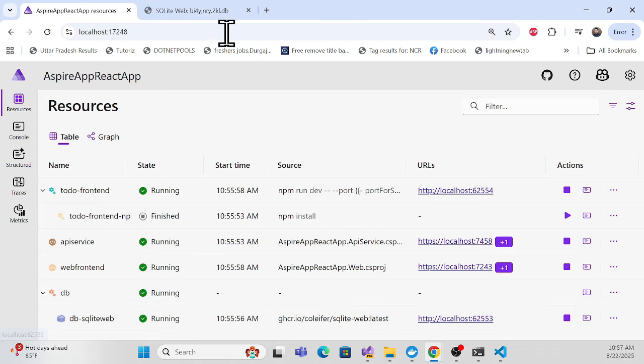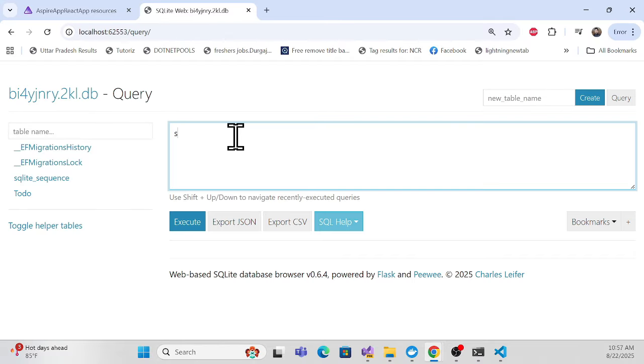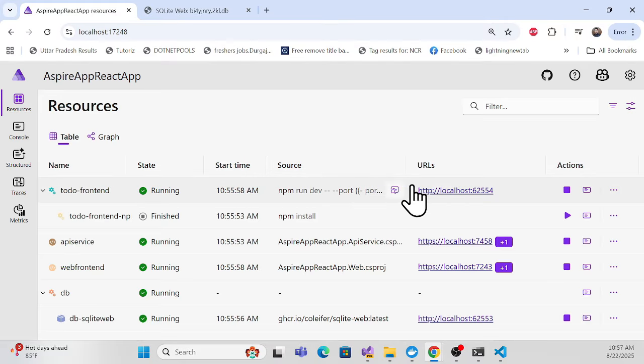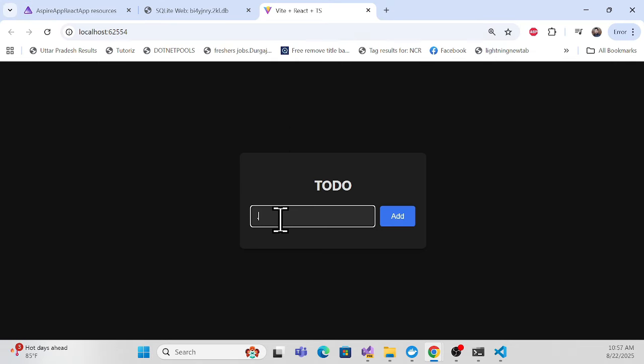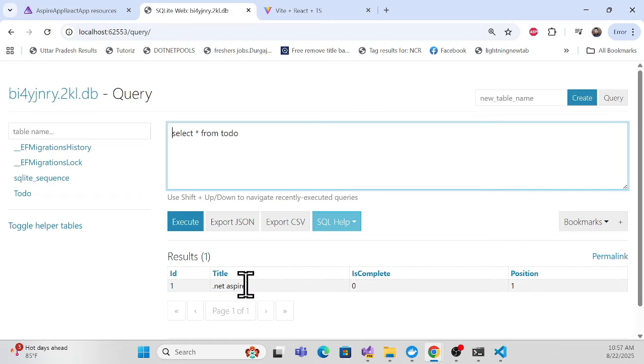So let me open this, and once you open it, now see, this is your DB and it is open. If you want to query, you can go to the query section and select star from todo, and as of now I don't think we have any data. Yeah, it's empty. So if we want to add some data over here, for example .NET Aspire, and once you add it, if you go back and execute, now you're able to see the data is available over here, right?